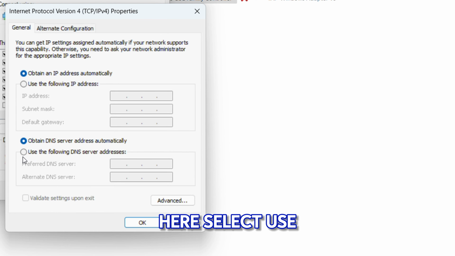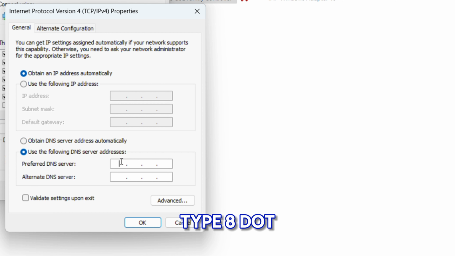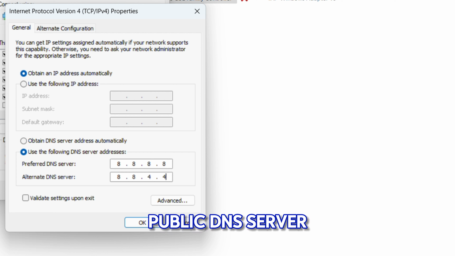Scroll down and double-click on Internet Protocol version 4 TCP/IPv4. Here, select Use the following DNS server address. In the preferred DNS server box, type 8.8.8.8. And in the alternate DNS server box, type 8.8.4.4. These are Google's public DNS servers.